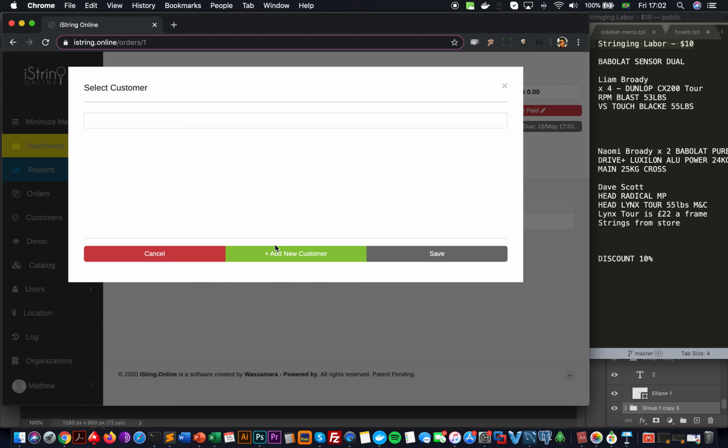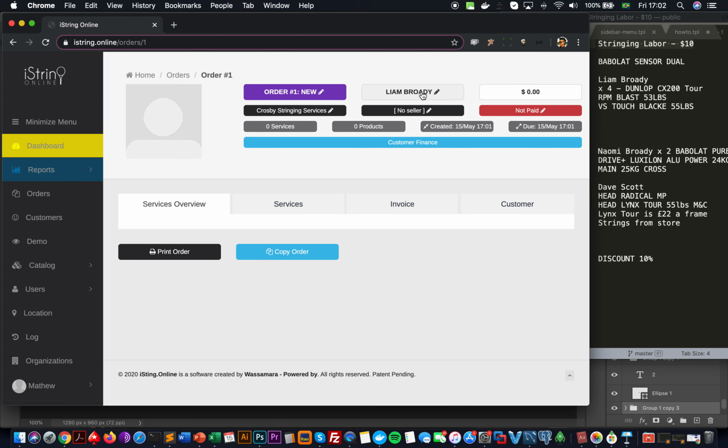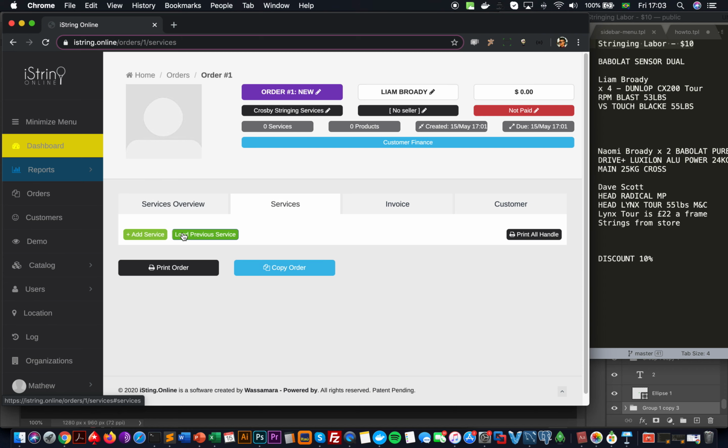This is a quick way to add a new customer. Okay, so we go Liam. Here it is, save. And once the customer is loaded into the order, it uploads all the latest services that this person did. Okay, so since it's the first time, there's nothing available. There's no service added. We click here in services, and let's add a new service.